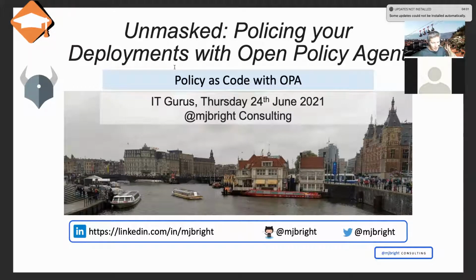Okay, good evening. So welcome to this session on Open Policy Agent. Open Policy Agent being one of a class of things we call policy engines, which we can use for managing policies in our IT stack, and in particular on Kubernetes.